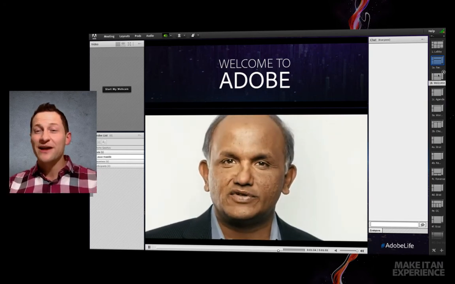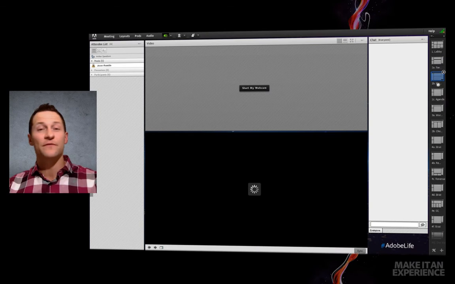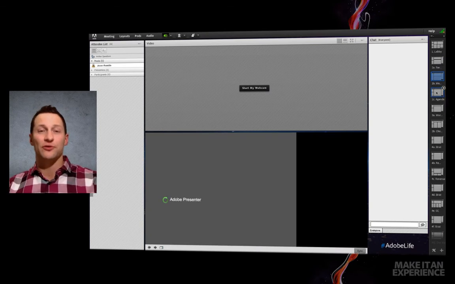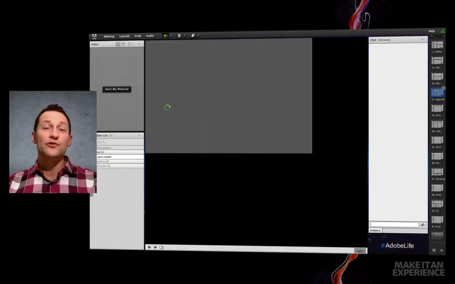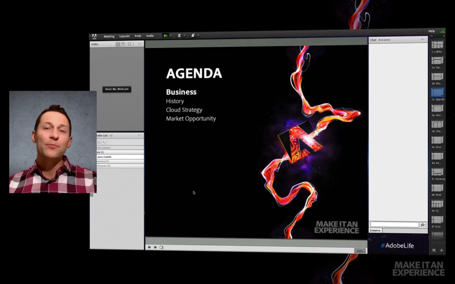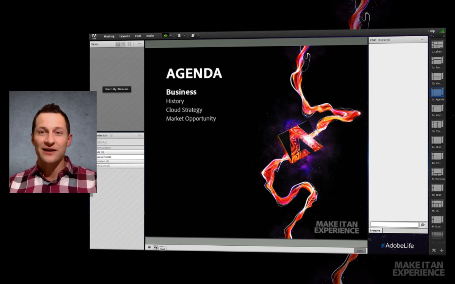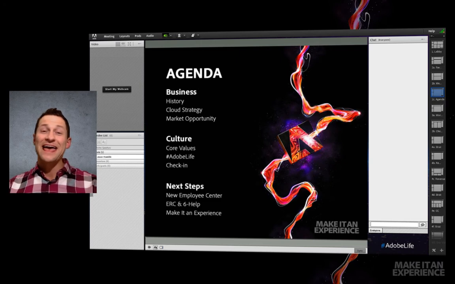So let's jump right into the course. You're going to see a lot of familiar things, similar things even that you're used to speaking to. But I'm going to be pointing out some of the things that are different. Not all of them. You'll definitely need to still go through the script. But just even check out our agenda. I've split it up into business, culture, and next steps.